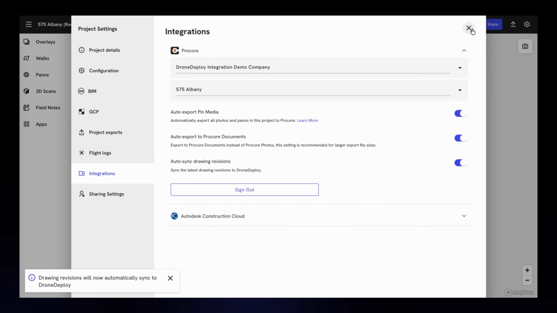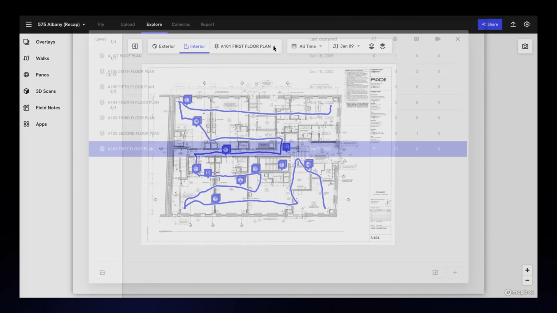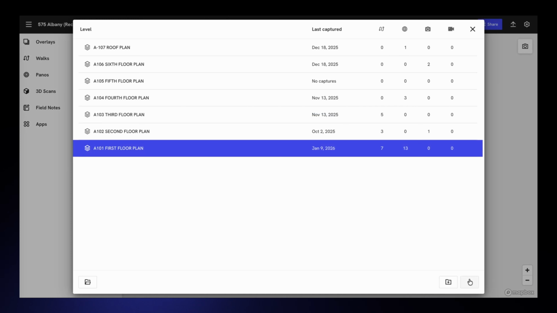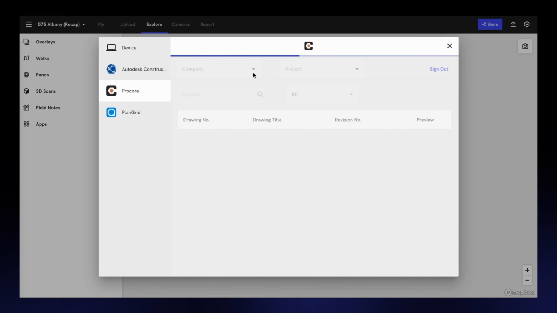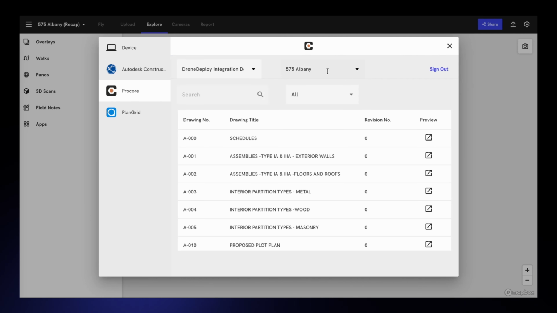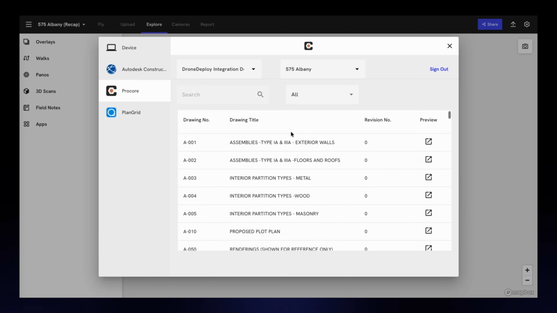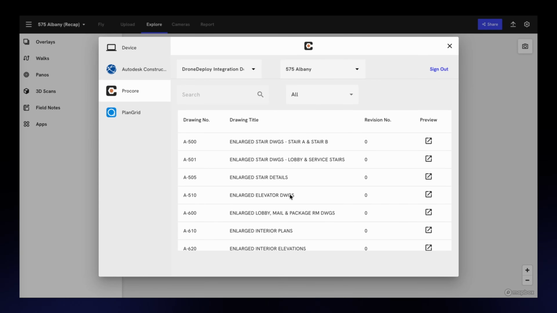Highly recommend that. And now we can talk about bringing in a floor plan to capture on as a level into your DroneDeploy project. So go into the drop down, you're going to hit new here, and then we're going to go to Procore. We're again going to select the proper company, and then we're going to select the proper project, and then we can search for the drawing that we want to bring in, and then we can go through the alignment process.